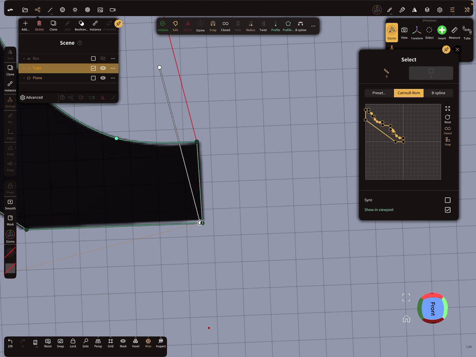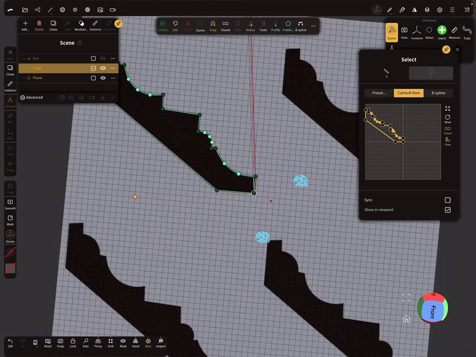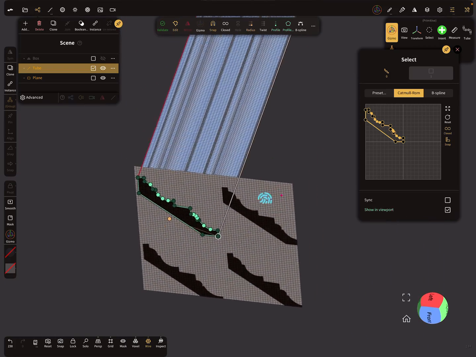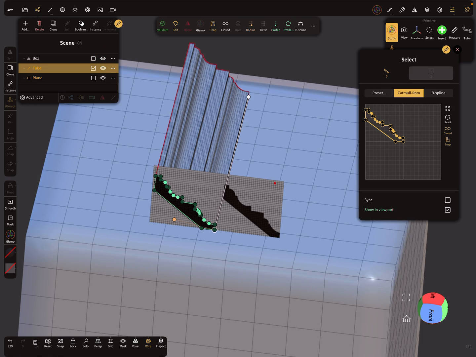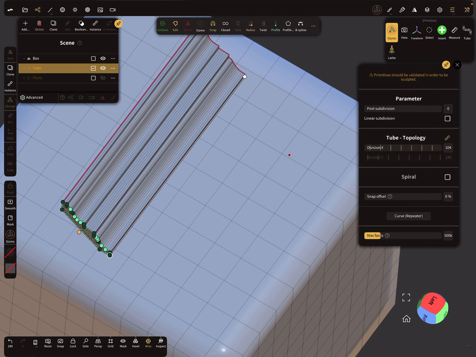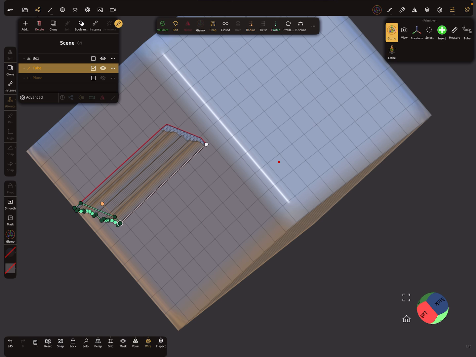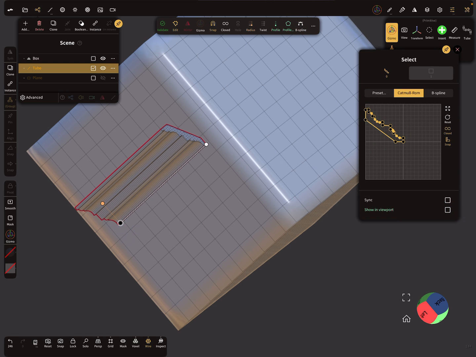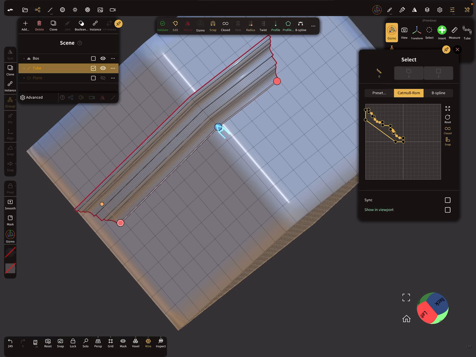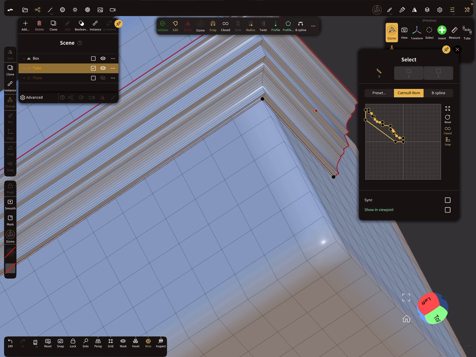So, and here, this anchor point is important, this point. This is the curve base. So now we don't need the plane anymore, and you can adjust the count, decrease it, and then create such a molding, and have fun with Nomad Sculpt. That's it. Ciao.